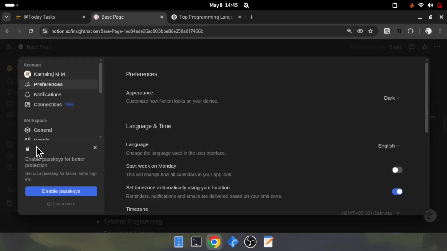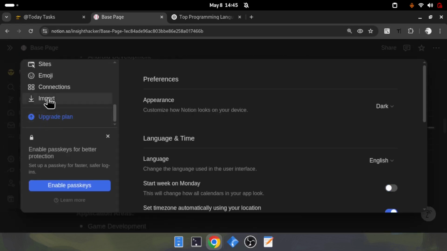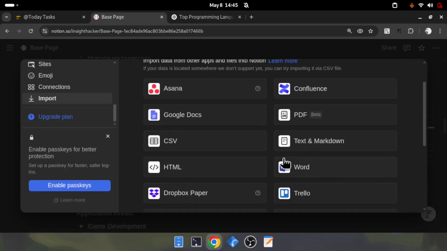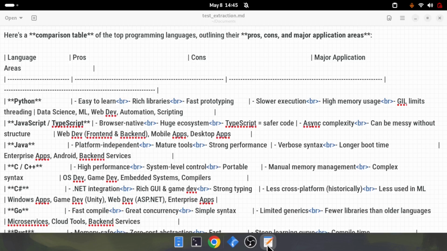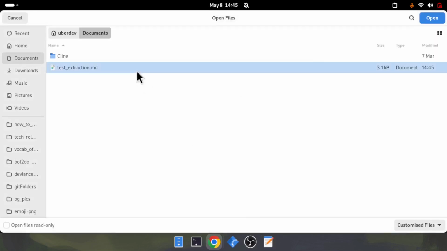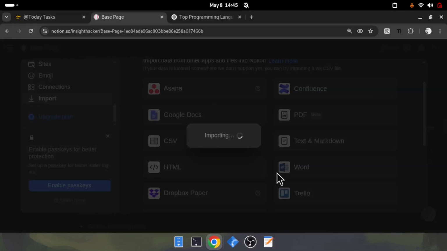We head to Settings inside our Notion workspace. Click on Import. It will open multiple import options. Select Text and Markdown. That will open a file selection dialog. Select the Markdown file we just saved. The file will be uploaded and a new page with the imported Markdown data will be created.